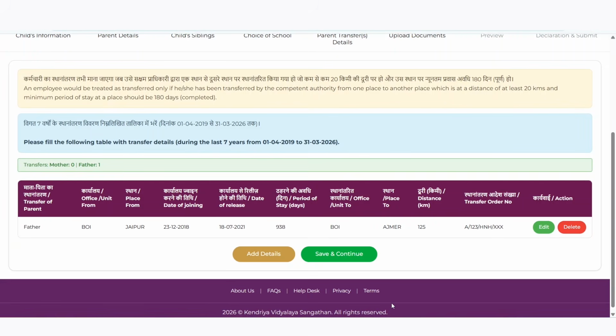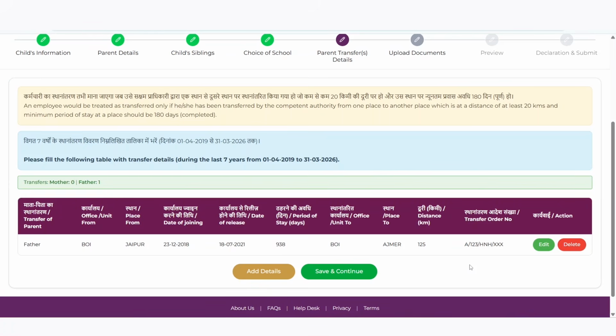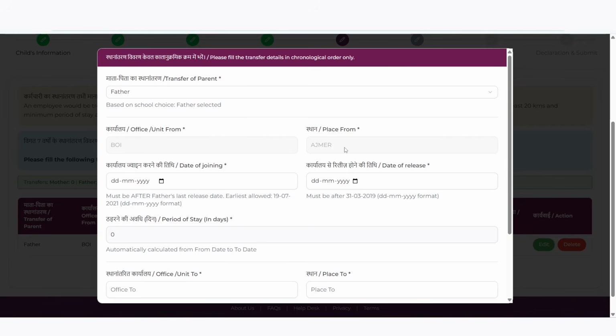These details can be edited or removed using the Edit or the Delete button. For the next set of transfer details, again click on the Add Details button. While entering multiple transfers, it is important to understand how the system records the sequence. For the second transfer entry onwards, the transfer to location mentioned in the previous entry automatically becomes the transfer from location in the next entry.